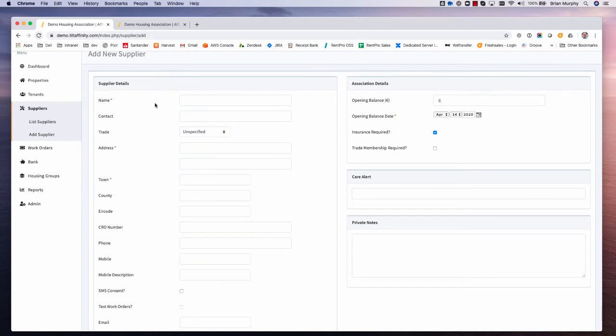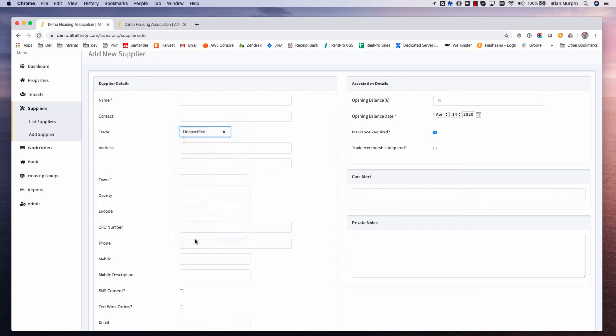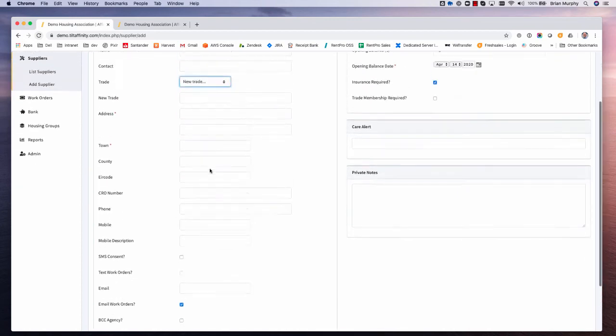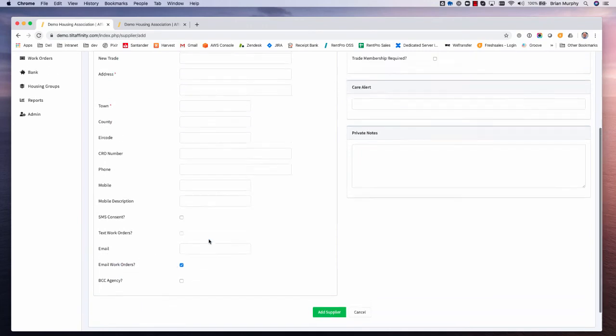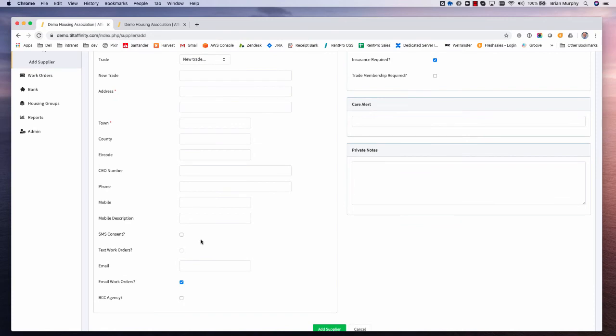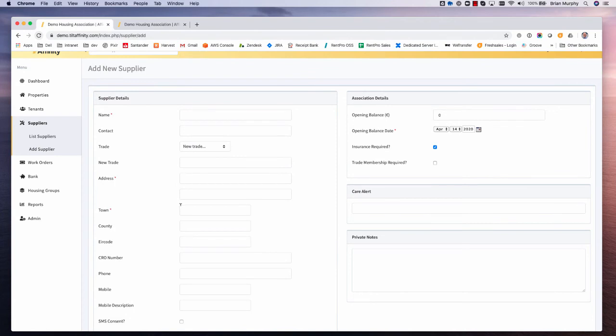We really just give a supplier name, their address. We can optionally specify which trade the supplier is associated with. You can define additional trades in the admin area of Affinity, or even by just clicking on new trade in the list there. You'll see by default there'll be options selected to email work orders to the supplier if you've provided an email address. So if you assign a work order to this supplier, they will automatically receive an email notification with the job sheet attached to it. There's also the option to send a text message to the supplier upon assignment of a work order as well.